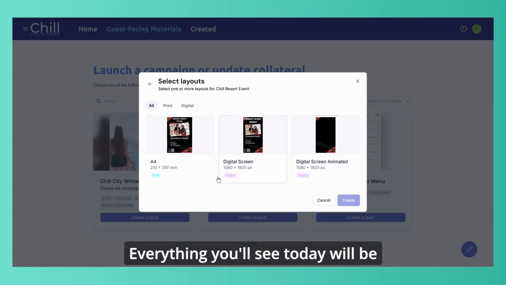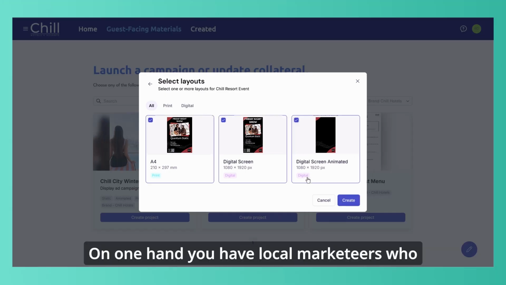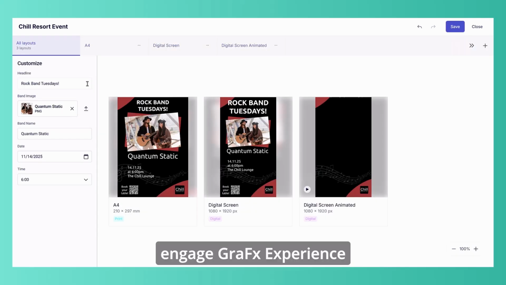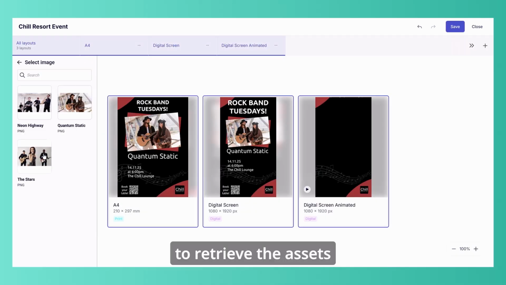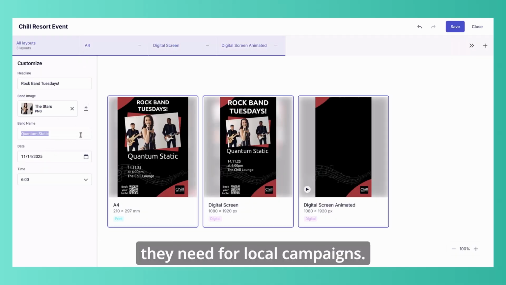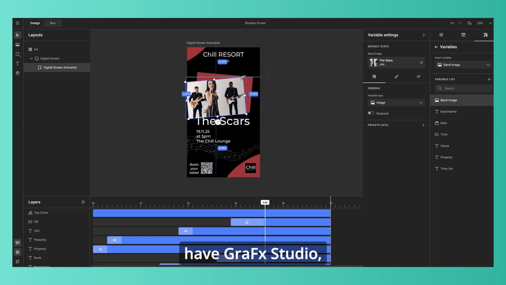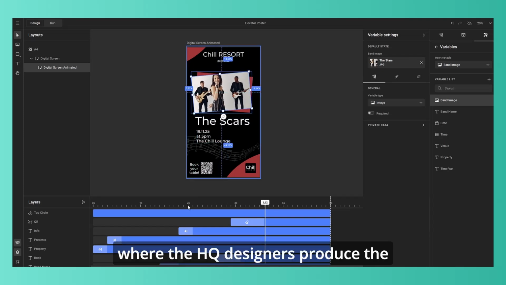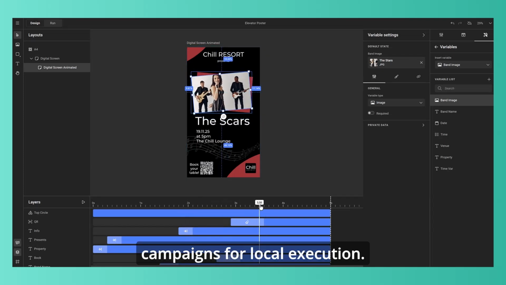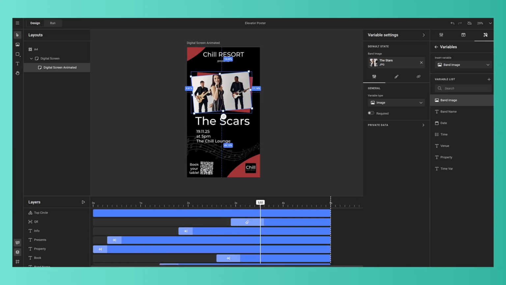Everything you'll see today will be managed in Chili GraFx. On the one hand, you have local marketeers who engage GraFx Experience to retrieve the assets they need for local campaigns. On the other hand, you have GraFx Studio, where the HQ designers produce the campaigns for local execution.